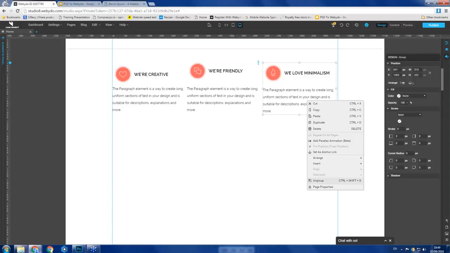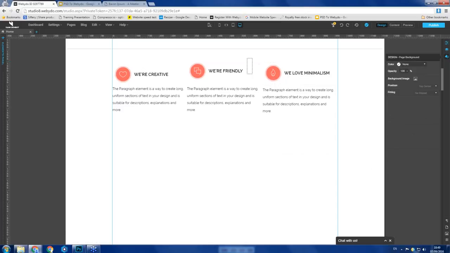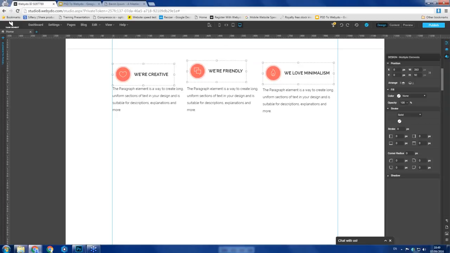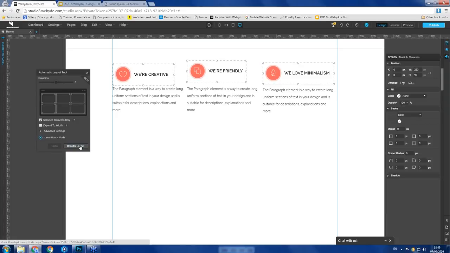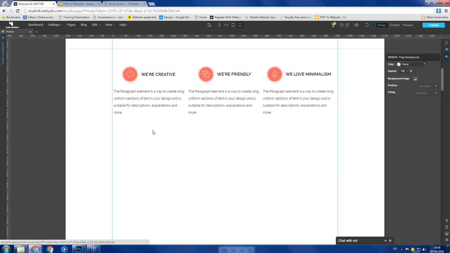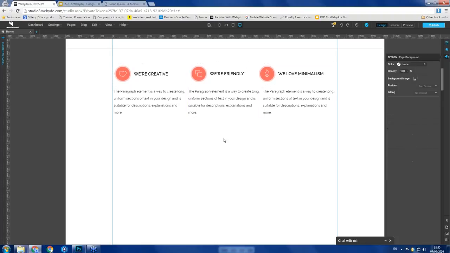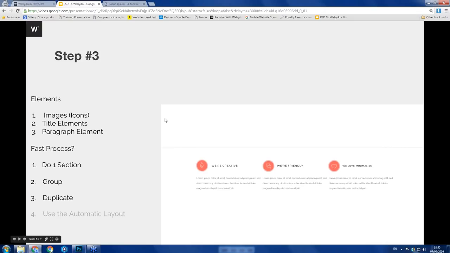Hope nothing else is grouped. Let's make it look better. One, two, three. There you go. This already looks better. And of course, I forgot to mention, if I want to move them away a bit, there you go. Okay, next.